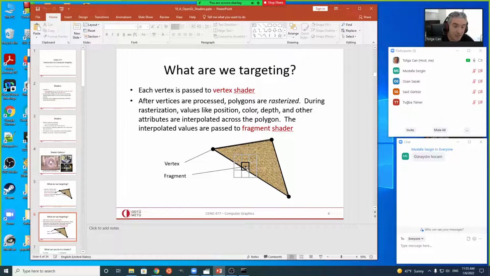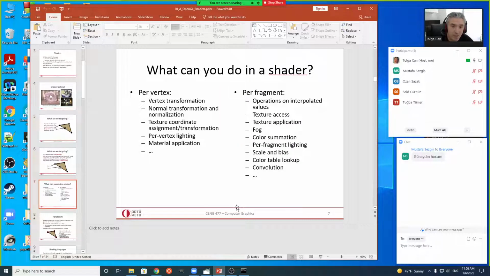The fragment shader gets the XYZ coordinate of this part of the triangle. It gets the color, depth, everything we can give to the fragment shader. We will be writing for this particular pixel or fragment. What can we do? What are the things we can do in a shader?